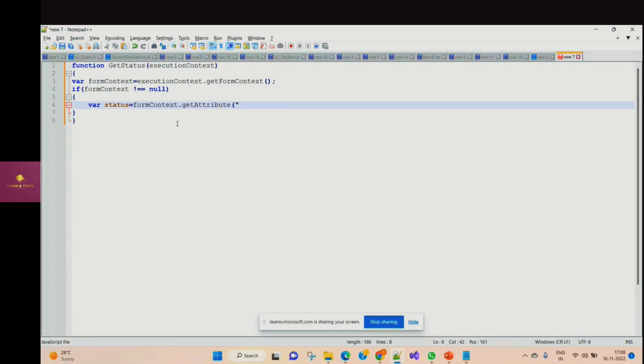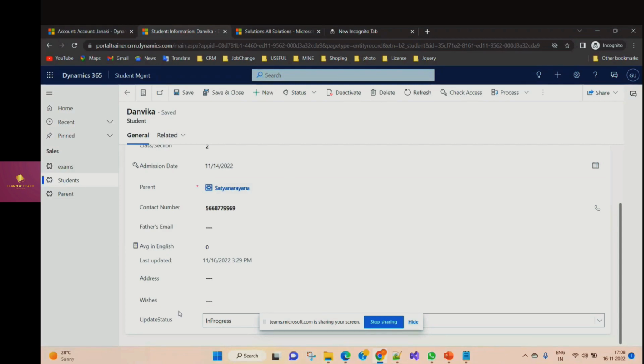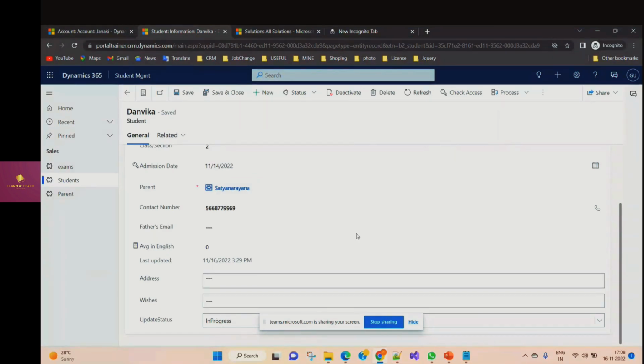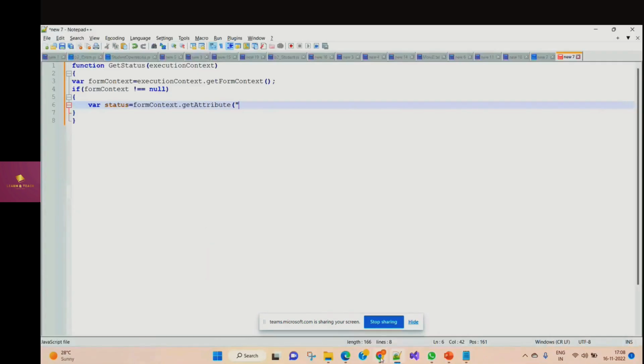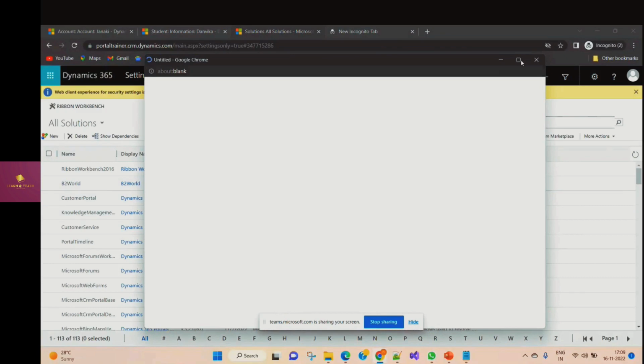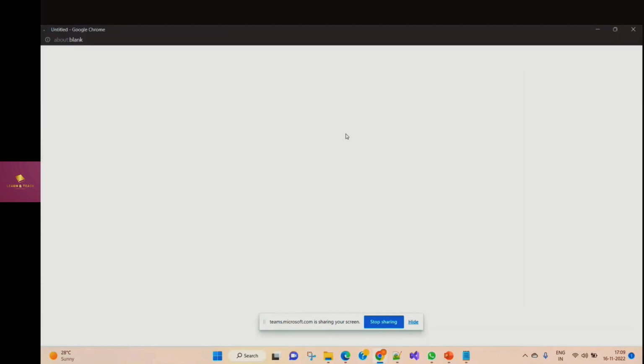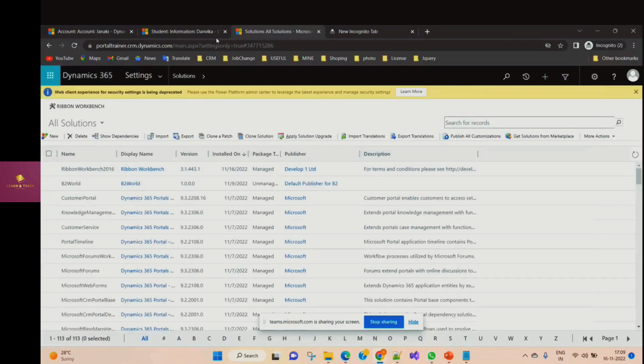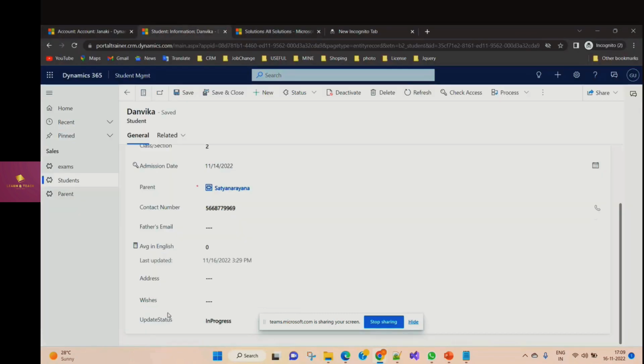Dot getAttribute means if you want to get any attribute, meaning field, I want to display the update button status. I want to display this update status as an alert message. So I'm going to the solutions. Otherwise, if the form is open, you can just go to the form.